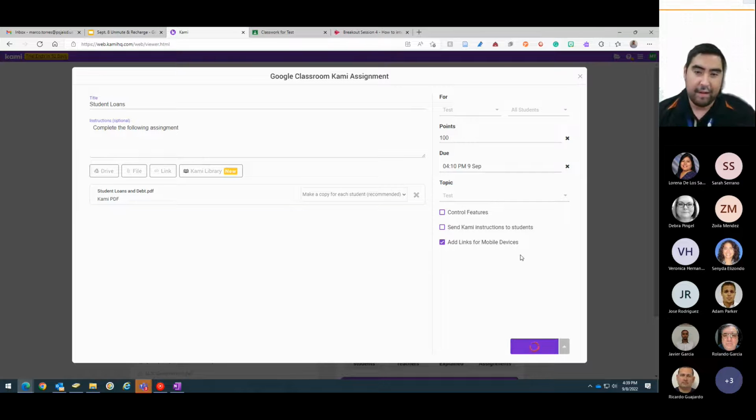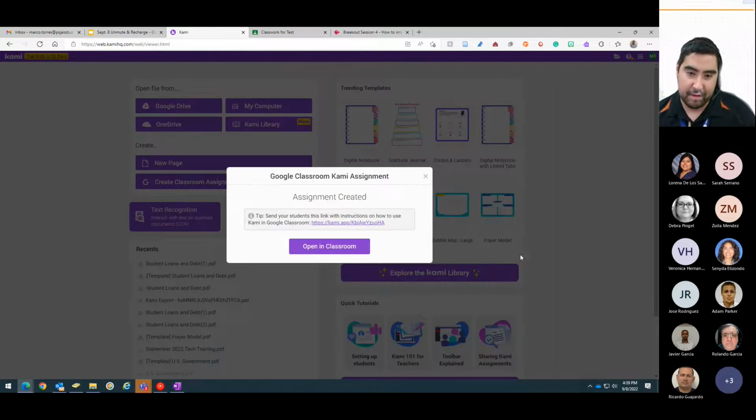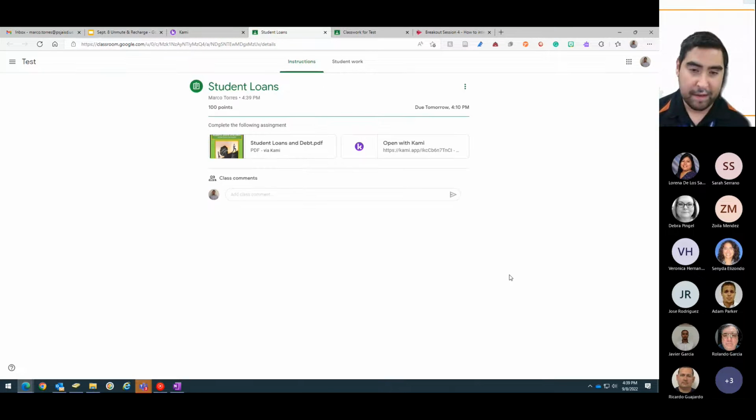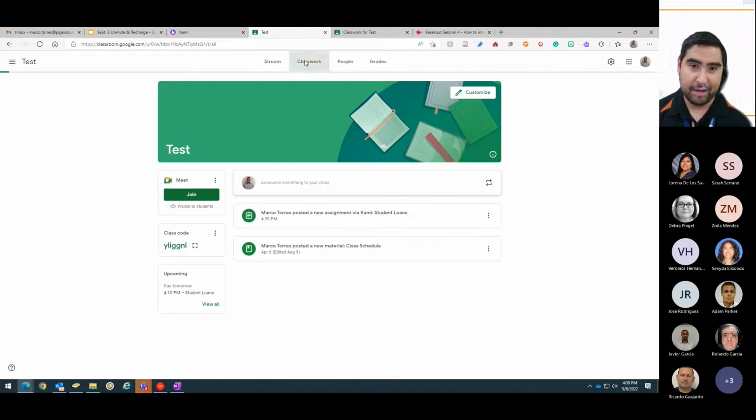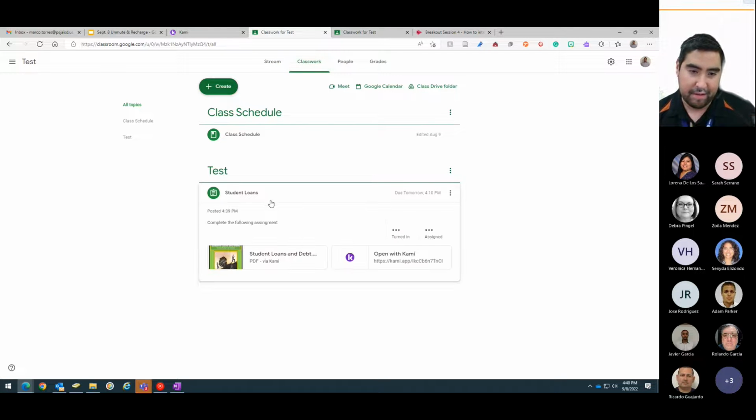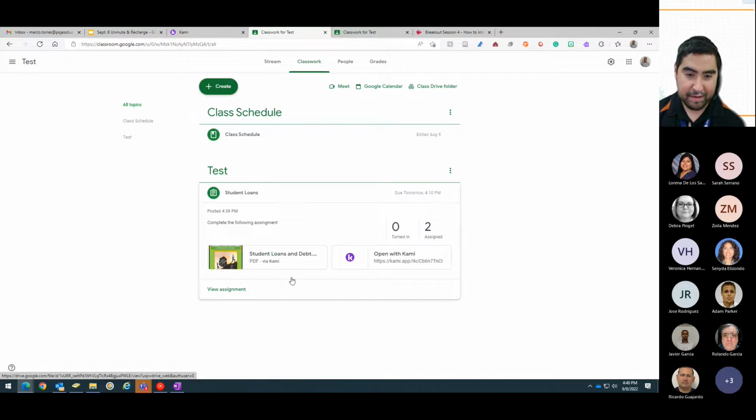So when you assign it, it will take you straight to the Google Classroom that you assigned it to, and there's no confusion. It'll ask, do you want to go to your Google assignment? You say go to Classroom. And the assignment's right here. So if I go back to my class and I go to Classwork, it went right under the topic that I chose. And then here's the assignment, right? So that's how you make an assignment.